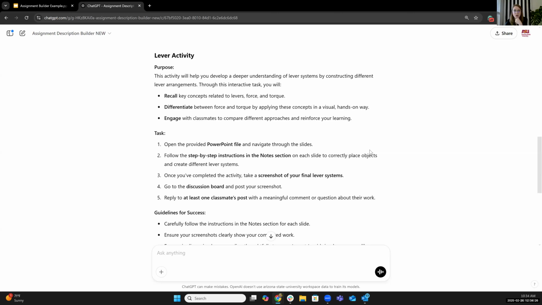of its output, we have the purpose. It's rephrasing the learning objectives. I'll just put the learning objectives themselves, right? We don't need to rephrase it. We can tell the students, hey, this is exactly what we're doing. The task is actually pretty good, telling them, hey, download this, do this, upload screenshots, don't upload the PowerPoint file, that kind of thing.